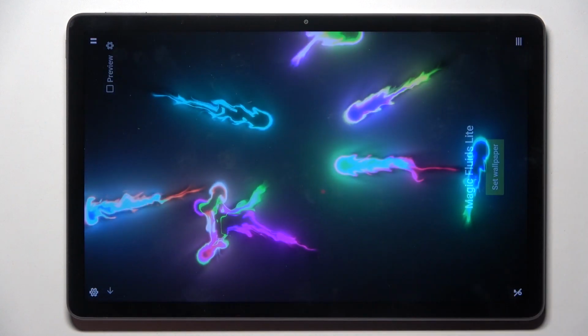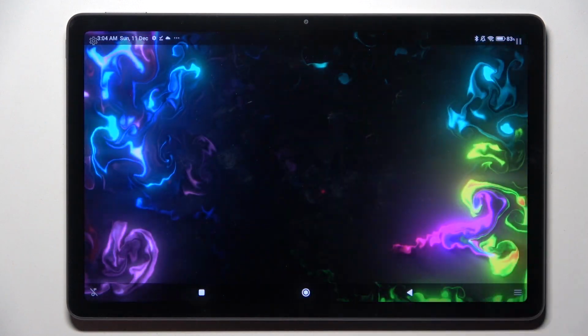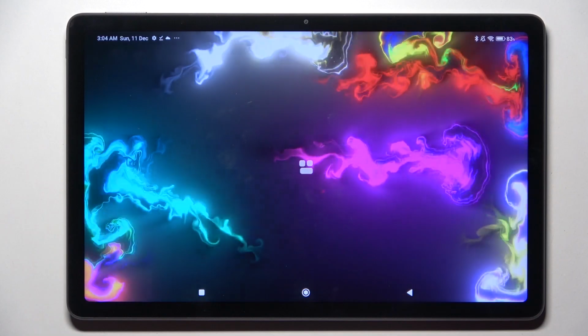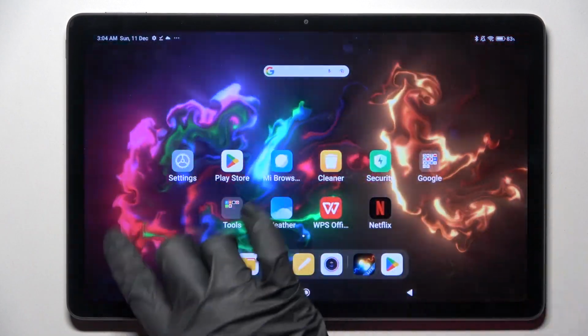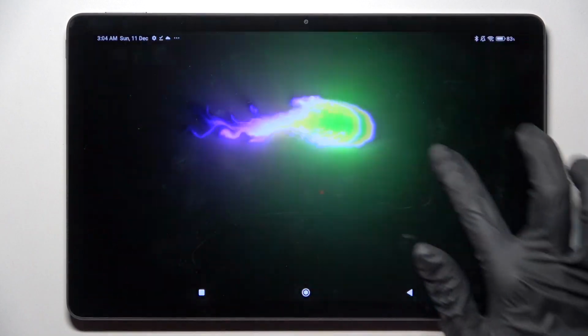Now when I swipe up from the bottom and click on Home button, as you can see, my wallpaper was successfully applied.